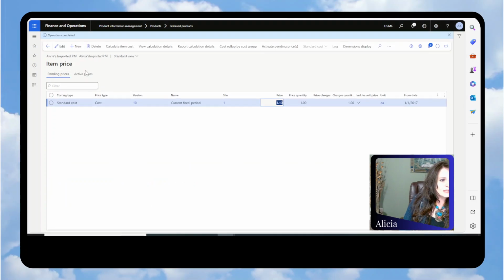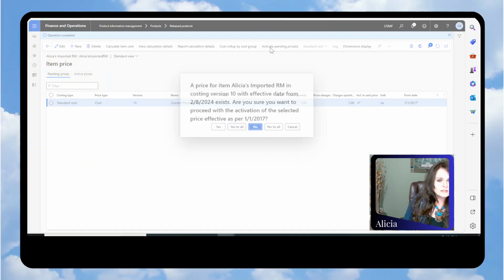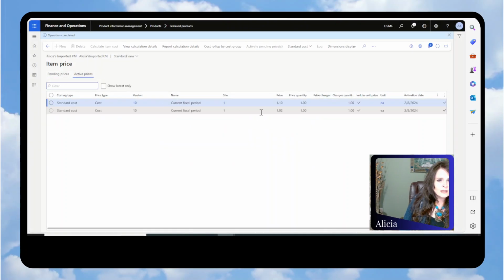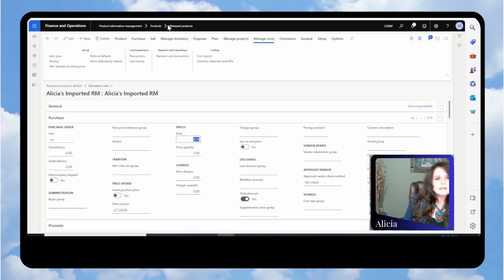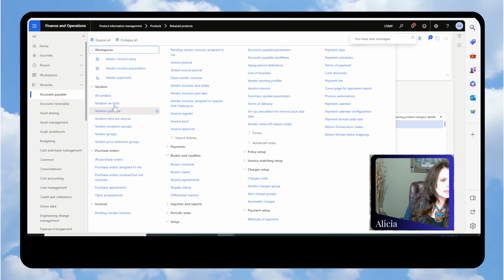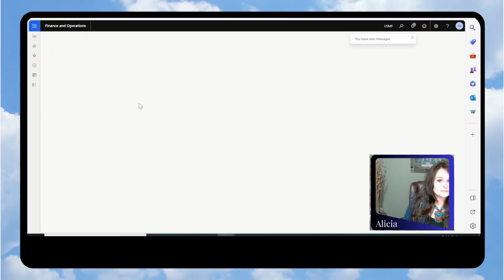So now all we need to do is activate our cost. And we are going to now have our cost out here for $1.10. And I'm just going to duplicate the tab at the top again, and we're going to go do a purchase order. That way you can see the posting.